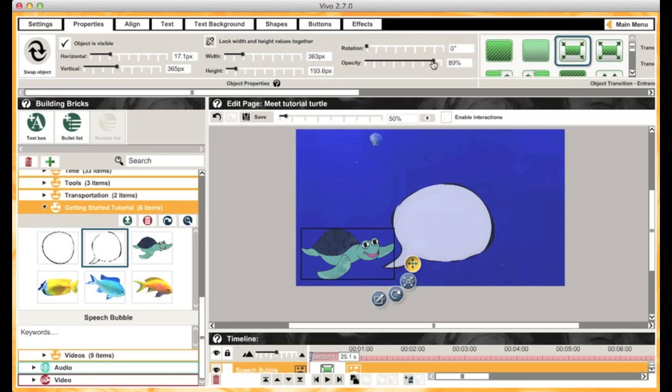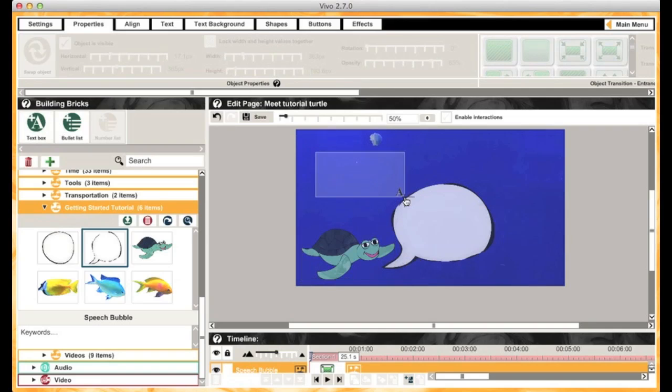Finally, I'm going to add a text box to let Tutorial Turtle talk us through the course. Going back to the building bricks section, just click the text box button and then create a text box wherever you want it and just start typing.